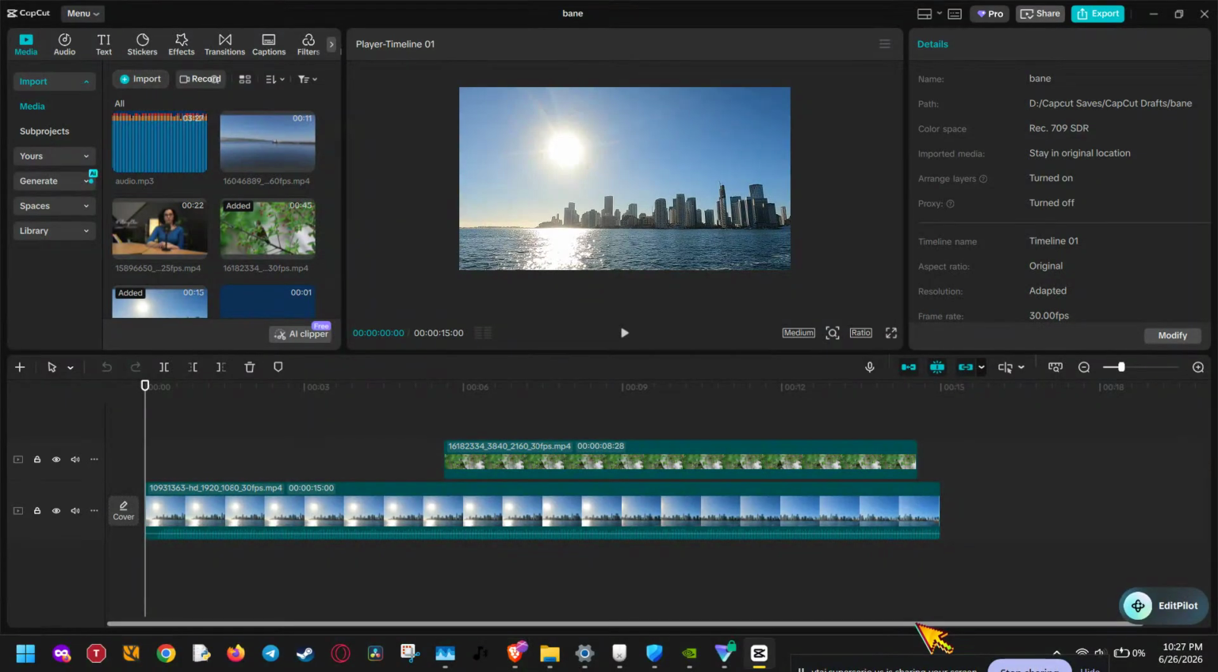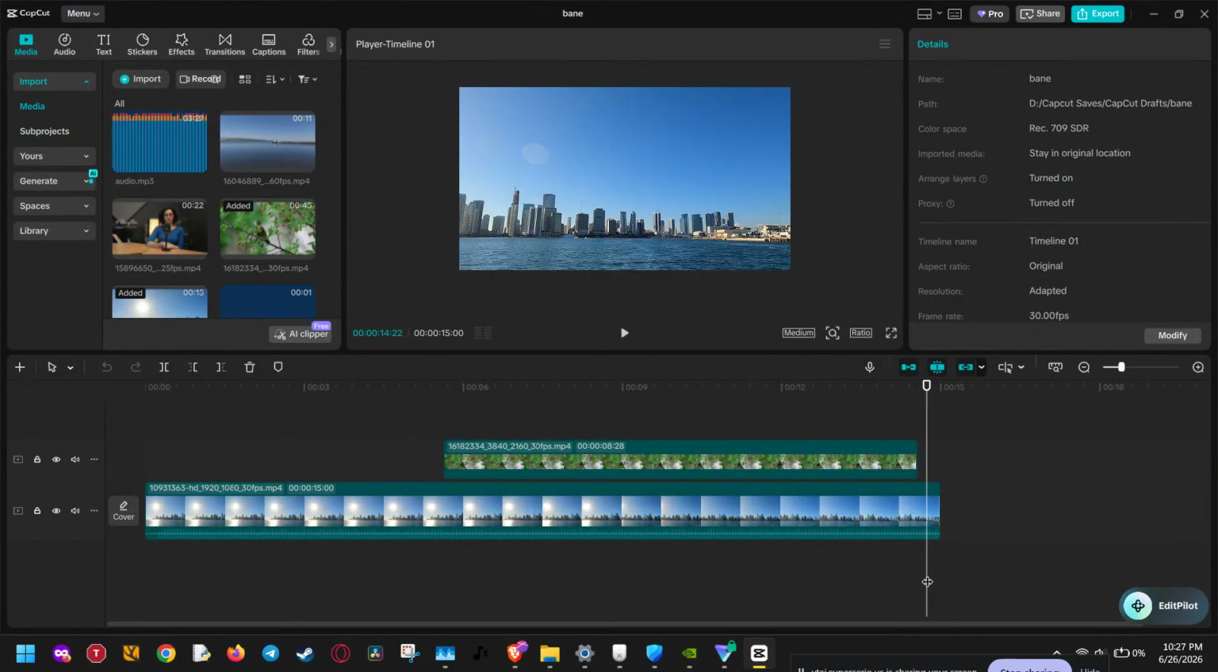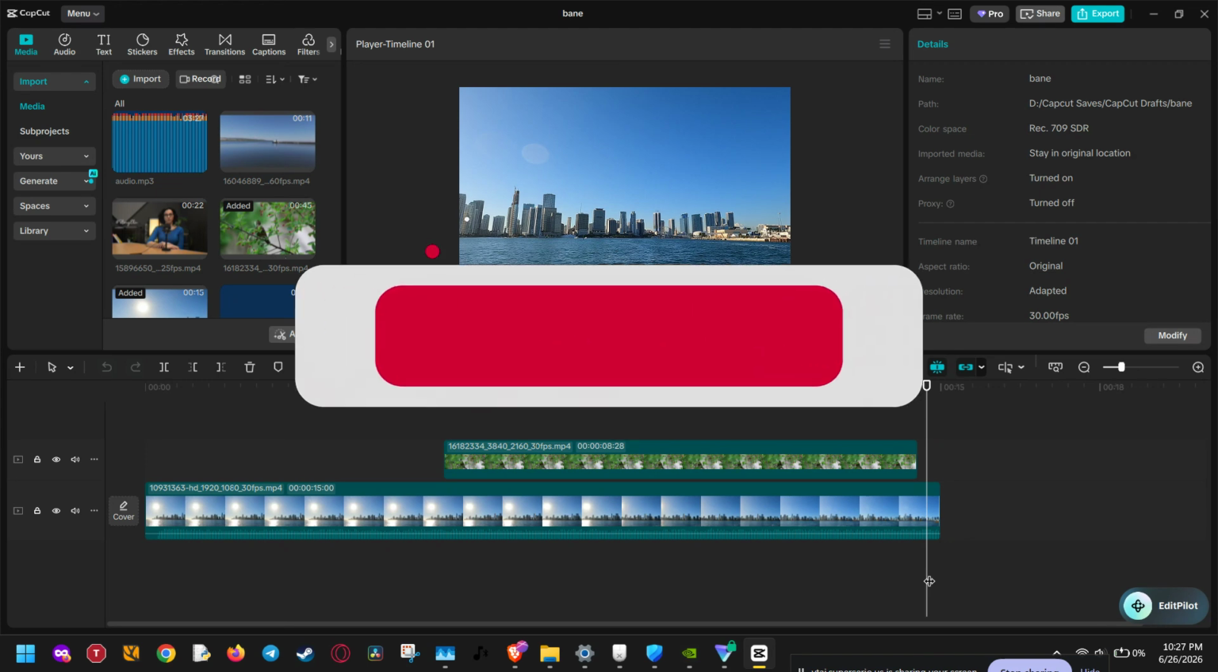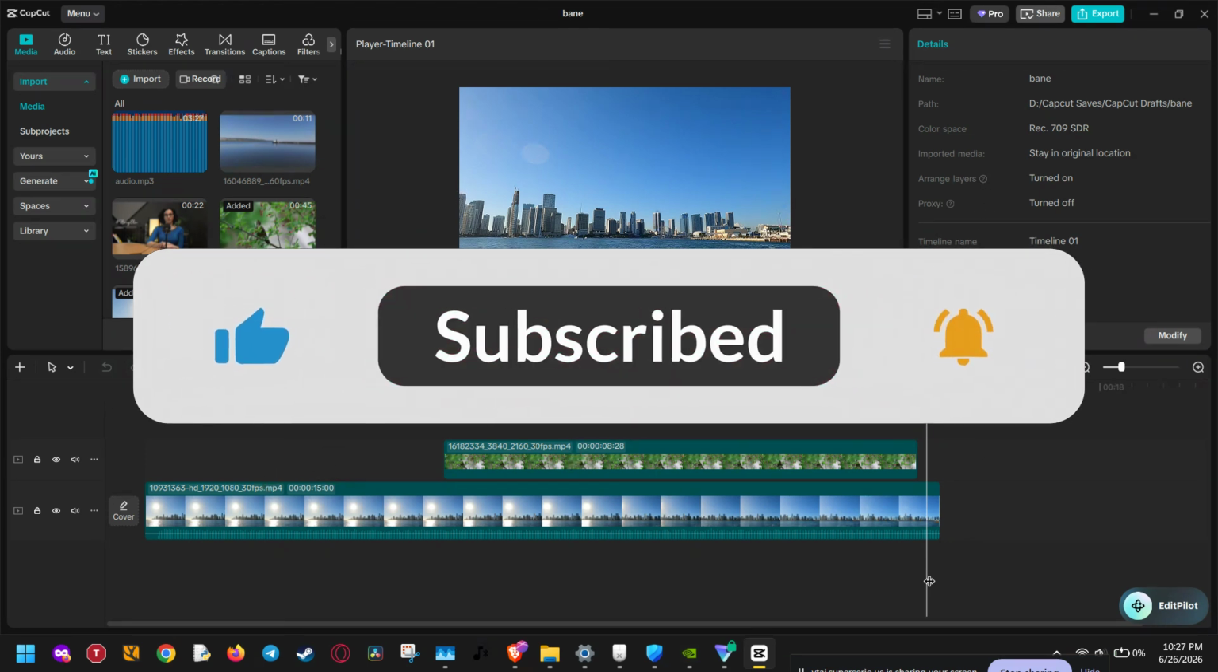If CapCut keeps freezing on your computer, don't worry. In this video, I'll show you a few simple fixes that can help get the app running smoothly again. We're going to adjust CapCut's performance settings, clear out cache files, and remove temporary data that can cause lag, stuttering, or complete freezes while editing. This is a great troubleshooting guide whether CapCut freezes on startup, during playback, or when you're working on the timeline.